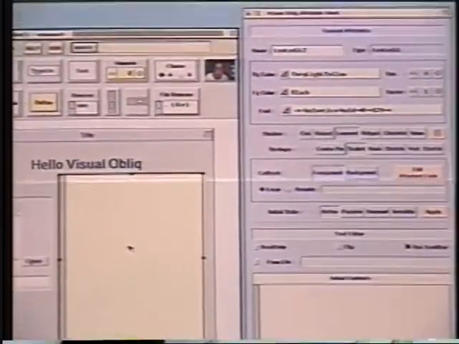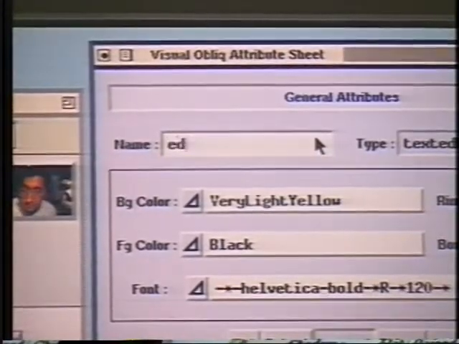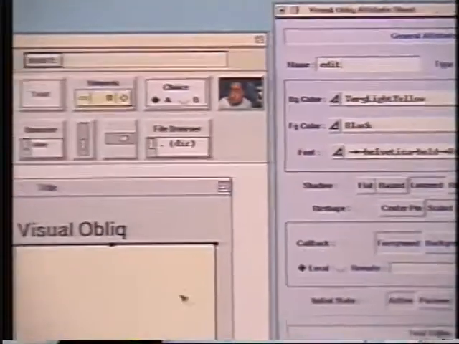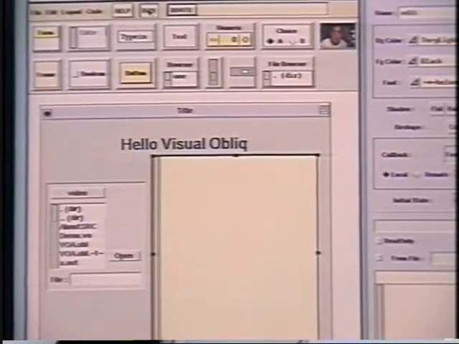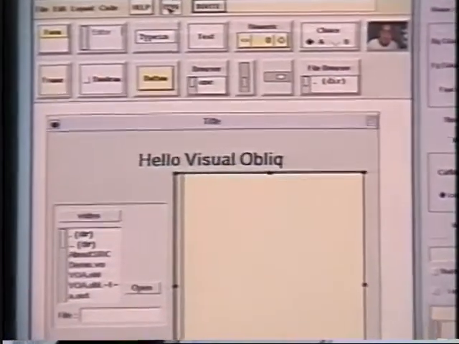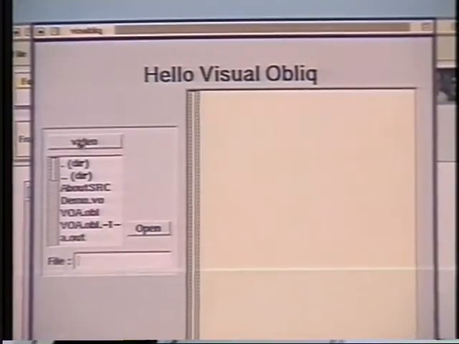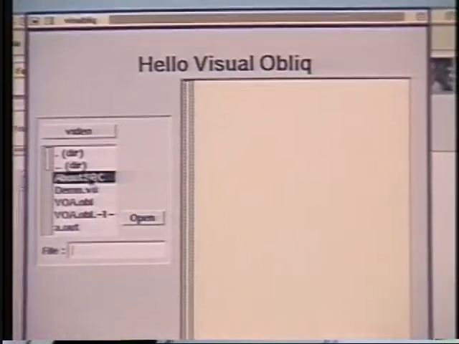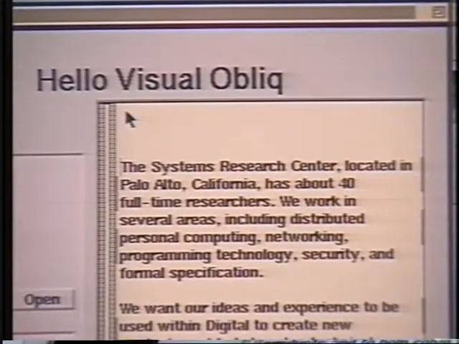And the last thing we need to do is to change the name of the text editor to be simply edit. Done. Go back to the GUI builder, hit the run button, and a few seconds later, right about now, the application appears. The file browser lets us select a file name. We'll pick the file about circ, and in the text editor, we can do whatever editing we'd like to do.